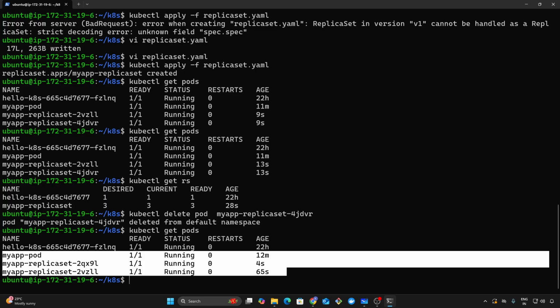Okay, it will maintain the desired state, which means if you provide 3 as the replica count, it will maintain 3 pods. If you provide 2, then it will maintain 2.